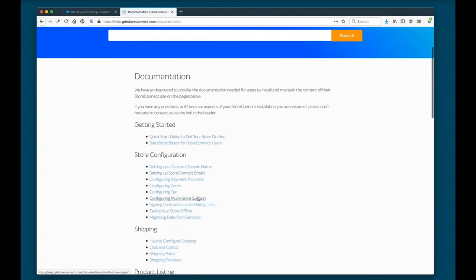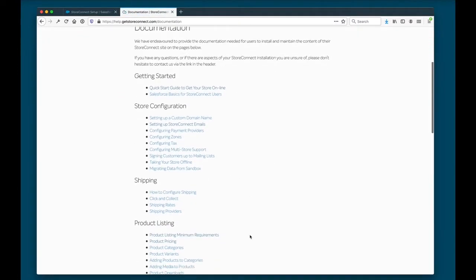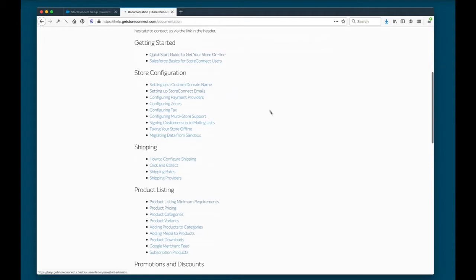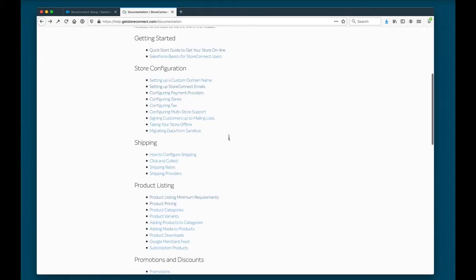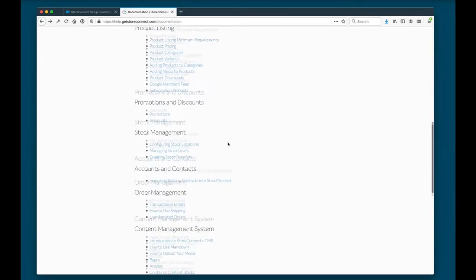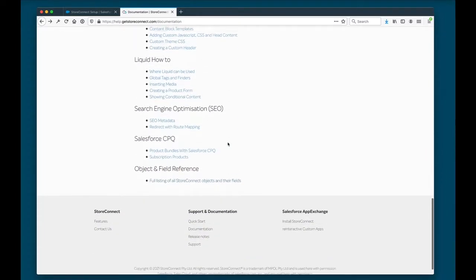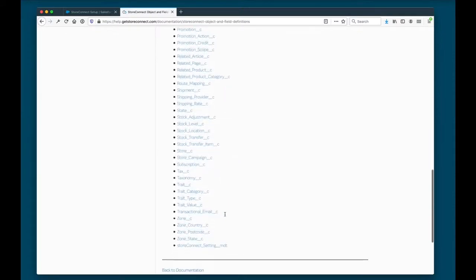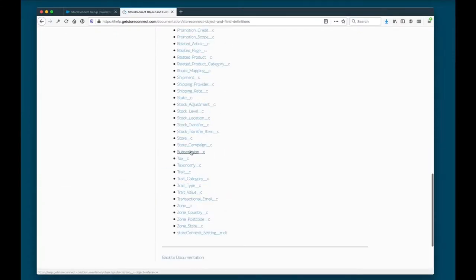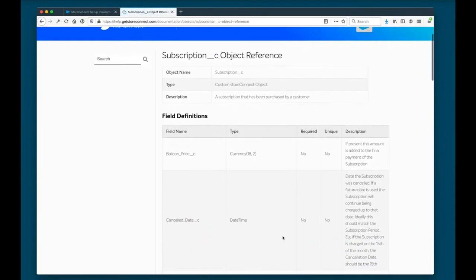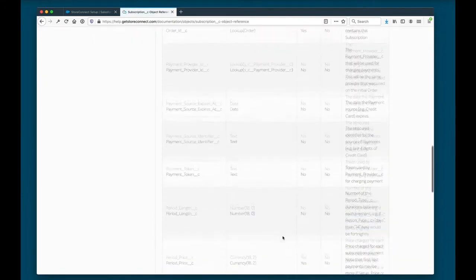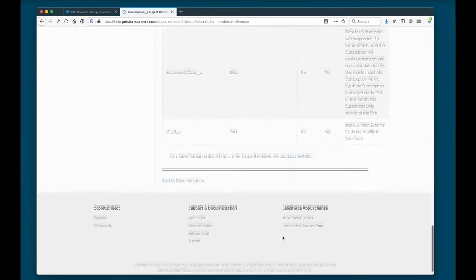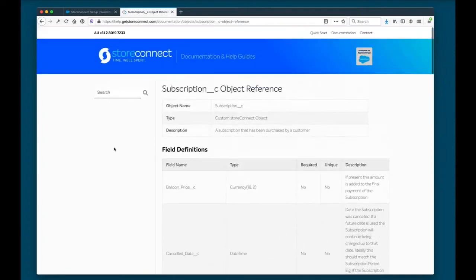But in the meantime, while that's building, because it can take 5 or 10 minutes, we can go to our help website here and see a whole heap of information about how to get started, quick starts, all sorts of things. Store configurations, how to set up shipping, product listings, promotions, discounts, stock management, all the various items. We've also got a full object listing here of every object that we use within StoreConnect. And you can drill into any one of those and see the full documentation around it. This is very useful for StoreConnect administrators who want to set these things up themselves.